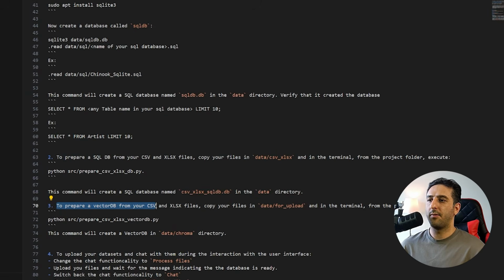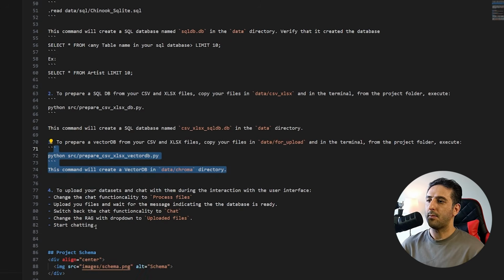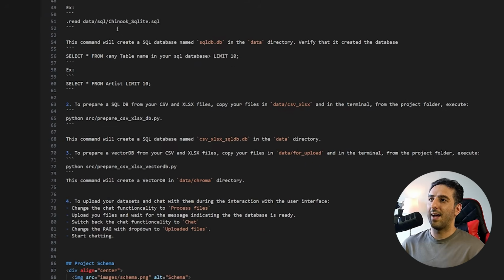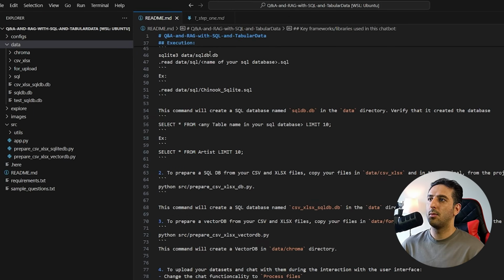And you know how to prepare a vector database from your CSV and Excel files. For instance, right now I'm using the CSV file in the upload folder to create the vector database from Titanic Small. And finally, you can also upload a CSV file or an Excel file while using the chatbot. So I will show you how to do it while I'm using the chatbot. I've also provided you with the list of the datasets, databases, etc., and the key frameworks that I'm using here. So you have access to all the steps that you need to go through for making the chatbot functional.